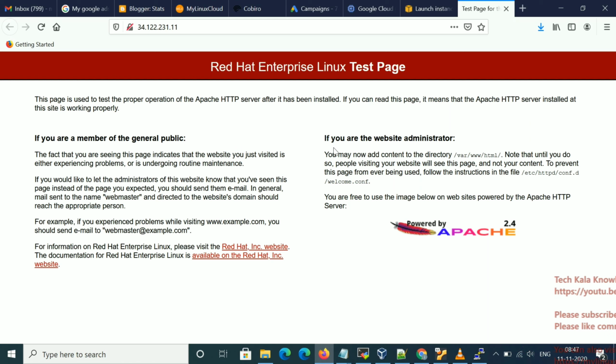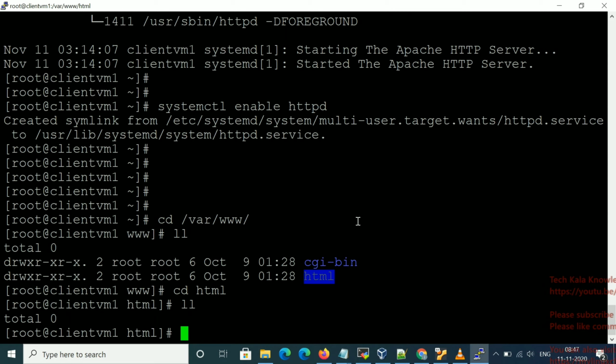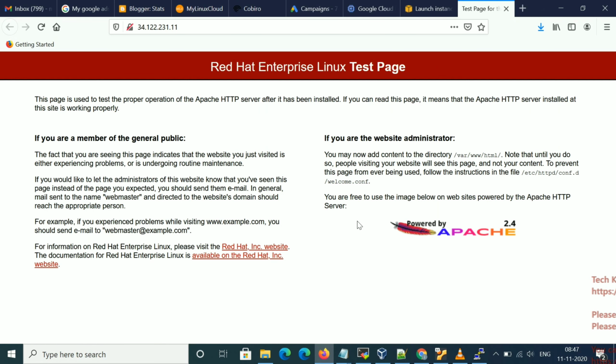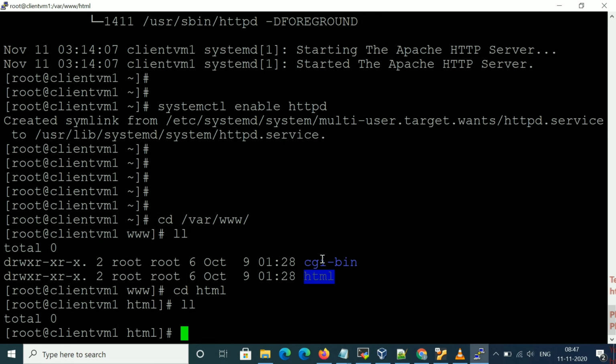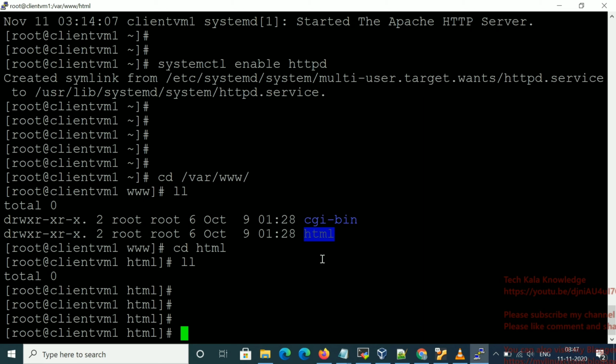It's mentioned here also. You can see, you may now add content to the directory /var/www/html. So you can go and add your index.html file inside this. Okay, so you create the HTML file, and then you have to restart the service. Once you restart the service, that content will be reflected here. Okay, now this is fine. We have installed the package, started the service, and tested the HTML.